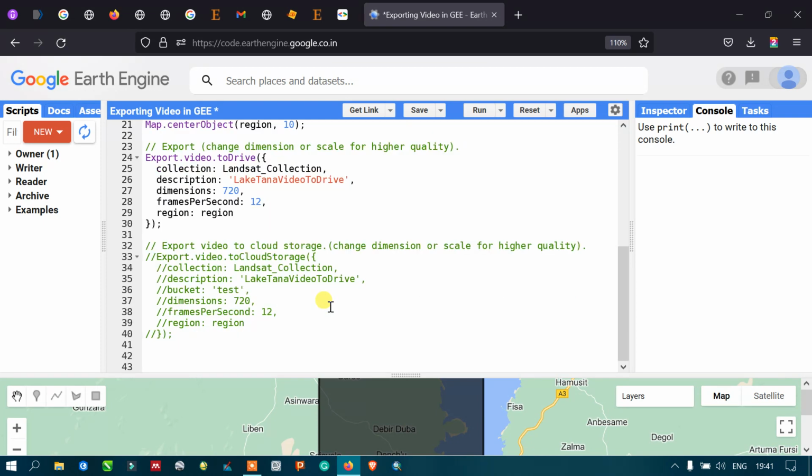Next is to export our video to cloud storage, and also you can change the dimension or the quality of the video. To export our time series video to cloud storage, we define export.video.toCloudStorage. This specific algorithm exports our video to our cloud storage.